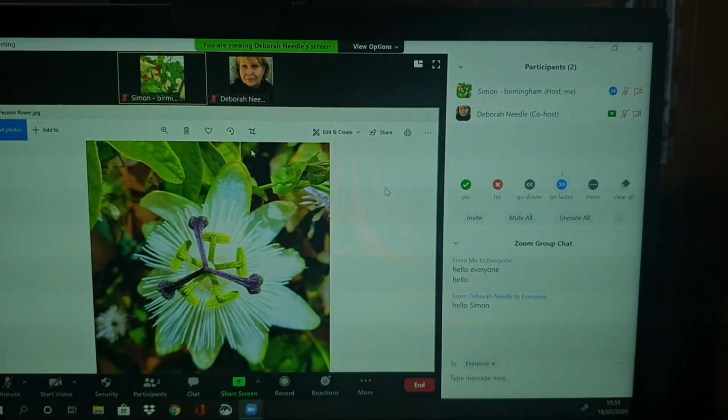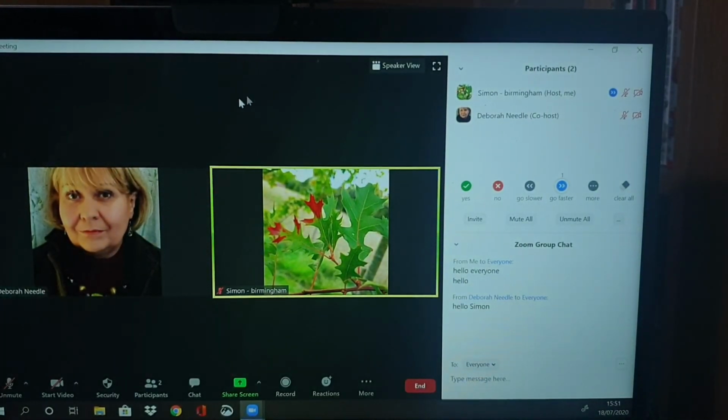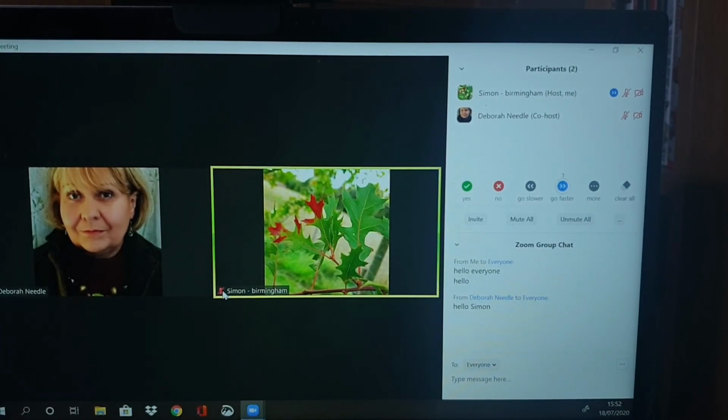When the person stops sharing their screen, hopefully it will just return back to the same view, so you'll be able to see the other people. Hopefully that's given you a little bit of a view around some of the key functions on the Zoom platform.